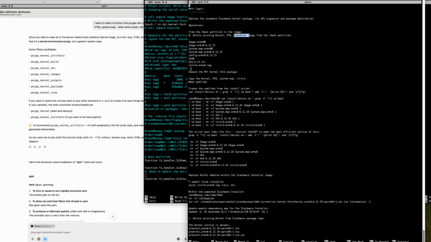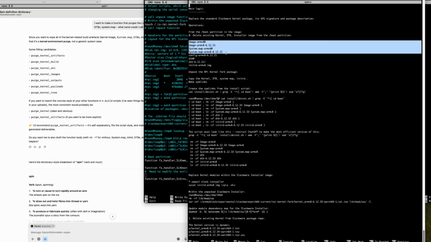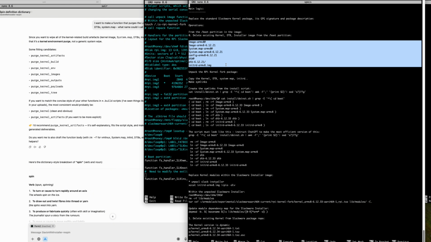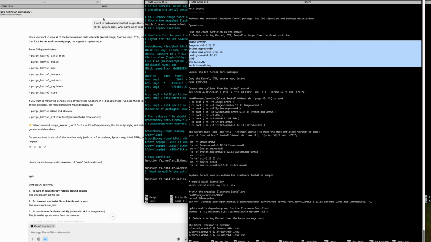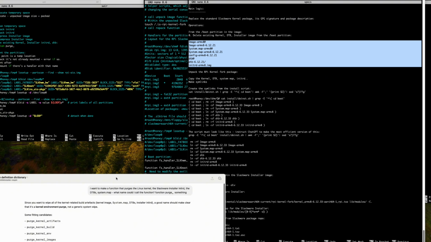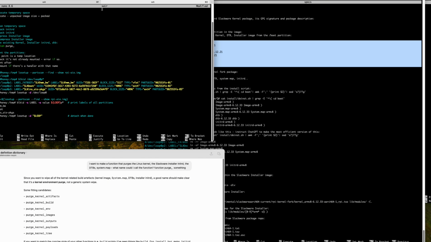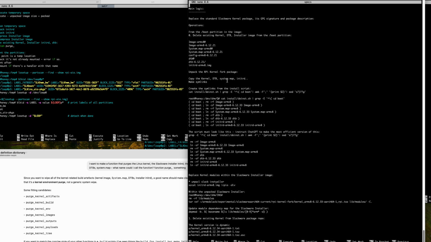Because these names are universal, plus this script will be used with the official Slackware AArch64 installer image, all these file names are standard. So I can make a generic function in the main script, the main tool, that just deletes all this stuff. So I don't need to replicate it in any of the other helper scripts.